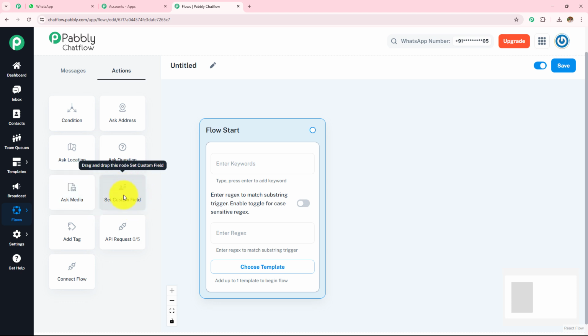The next one is set custom field. This stores user input in a custom variable for later use. Then we have add tag. This assigns a tag to users for segmentation and targeted follow-ups. We have API request. This sends or retrieves data from an external API to enhance chatbot functionality. And finally, we have connect flow. This links the flow to another chatbot flow.